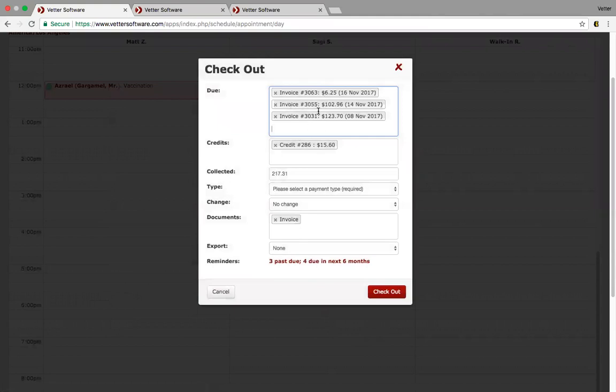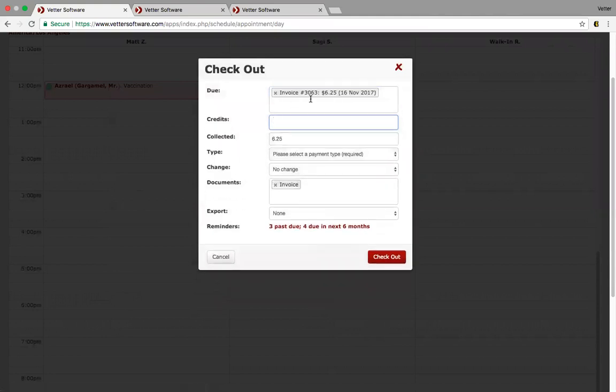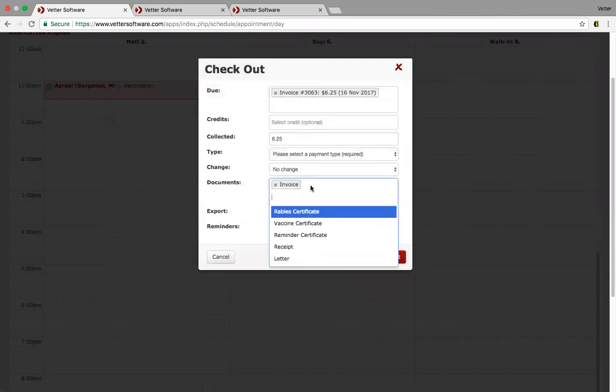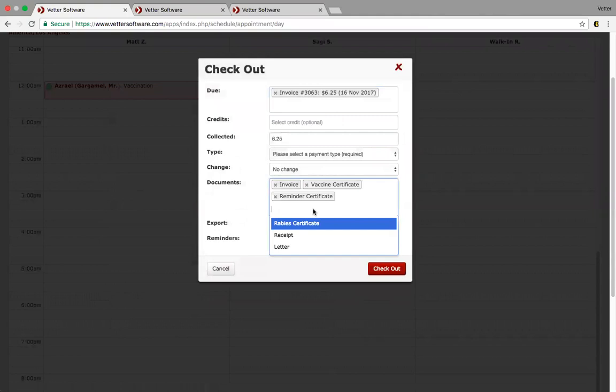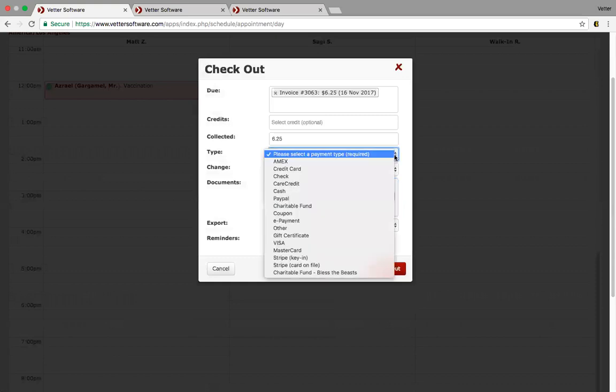every billing transaction that's there. So if I just want to deal with, let's say, today's, for 6/25, but also if I come down to where it says documents and put the cursor here, let's say there was a vaccination that day and a reminder certificate and a receipt, and here's the letter we generated.